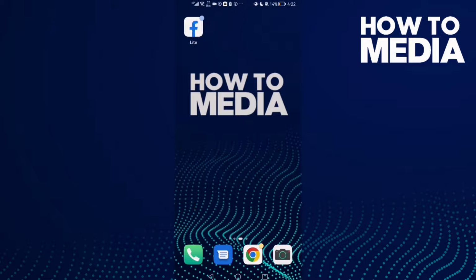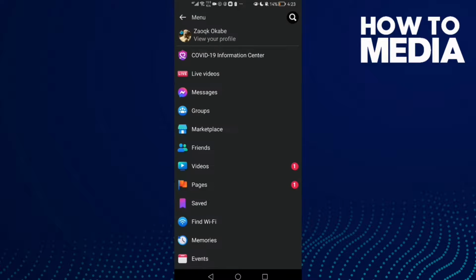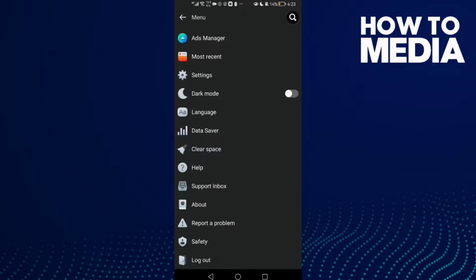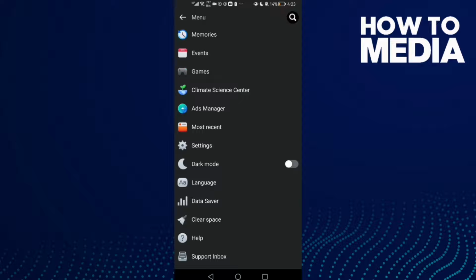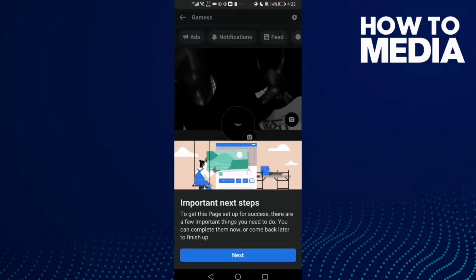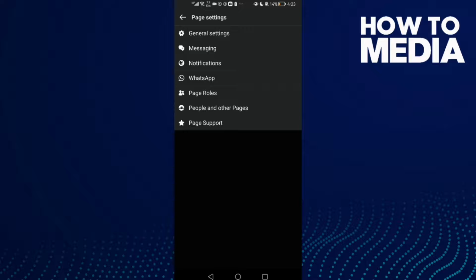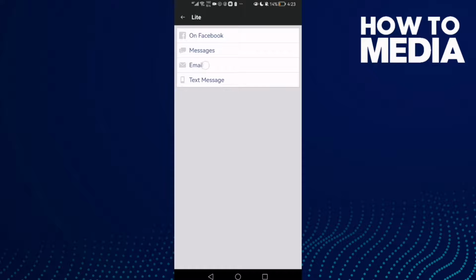First thing, go to Facebook Lite and then click these three lines in the top corner, and now just scroll down until you find settings, not settings, pages, and here you will find it. Click on your page and then click settings here, and now click this one, notifications, and here you will find the email. Click on it, and now all you need to do is just click off, and that's it.